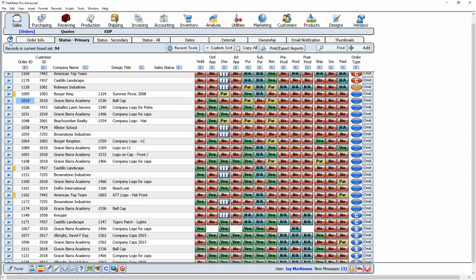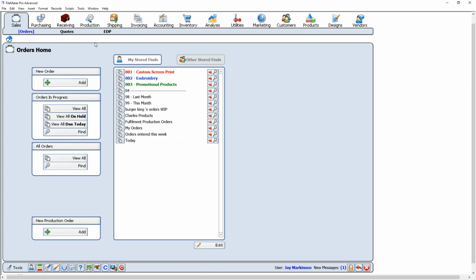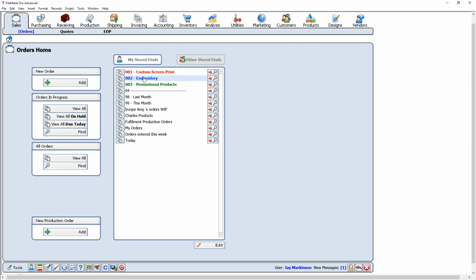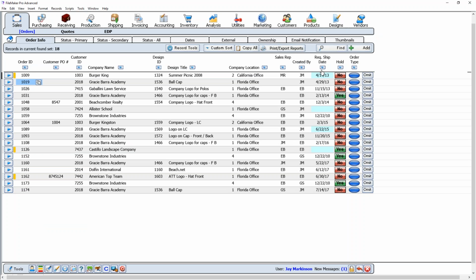I'm going to go back to the main menu, and you can see here I've created some stored finds. I just want to see my screen print orders right now. That brings up my screen print orders, and I have 12 of them in-house. Let's see how many embroidery orders I have. I go to my embroidery orders, and I can see I have 18 of those. So you can see it's very easy to slice and dice the information.